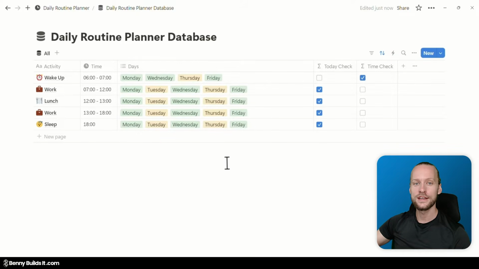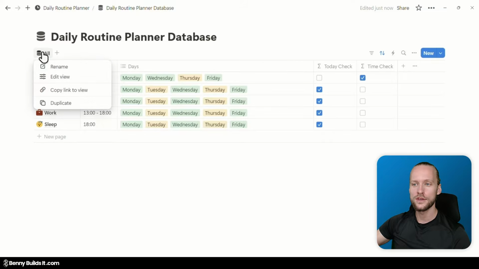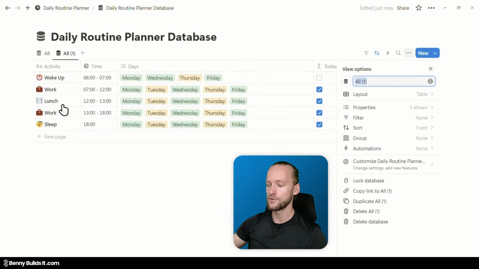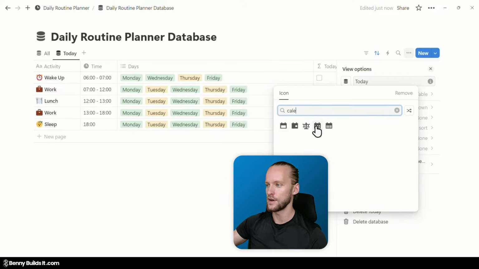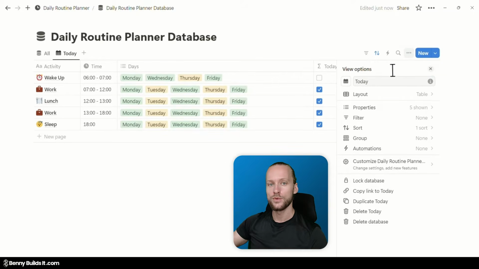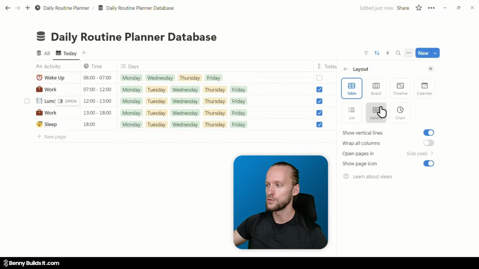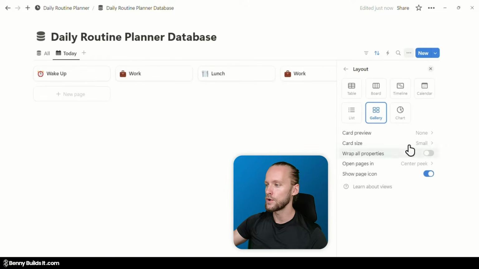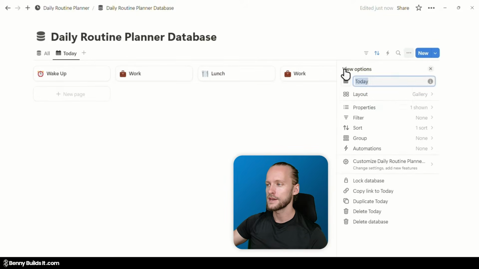For this, let's click on the all table view that we have here and then click on duplicate. Then let's rename it to today and let's give it a certain calendar icon. Then we stay here in the menu because we want to change the layout from table to gallery. And here we want to change the card preview to none, the card size to small, and the rest we keep as it is. Then we go back into the main menu and we go into the properties.